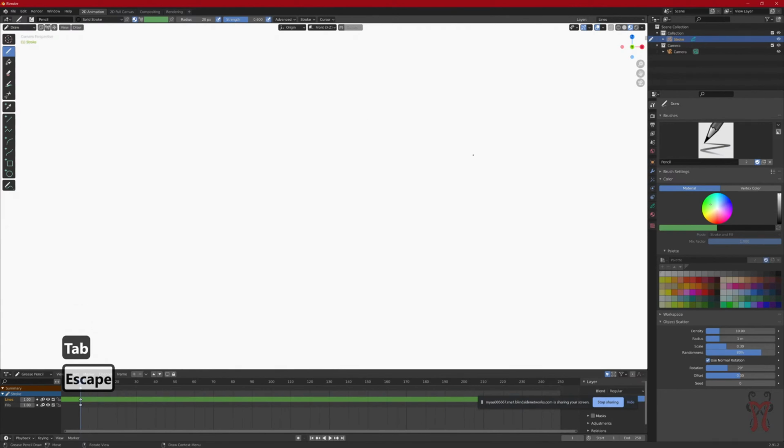Now, the main difference that we're going to have here is that when we start, we have this collection, and we start with this item in our collection called the stroke. And the stroke is a grease pencil object, which basically lets us draw in this space. And you'll see up here on the top left, where we normally have object mode and edit mode and all that, we also have something called draw. And that's what we're playing with right now.